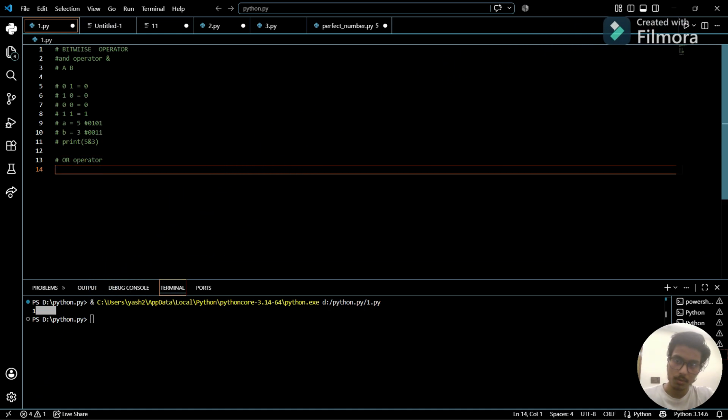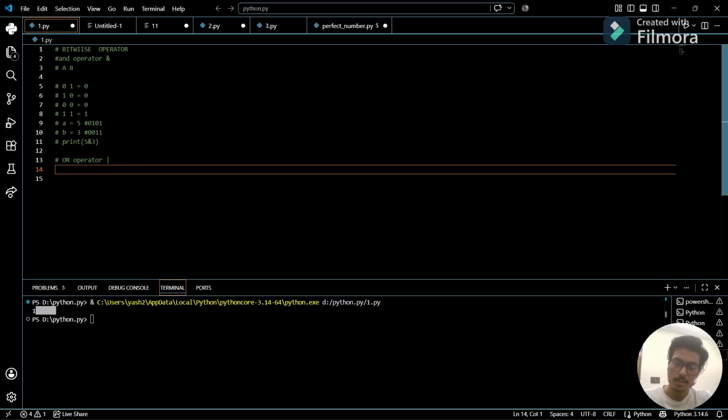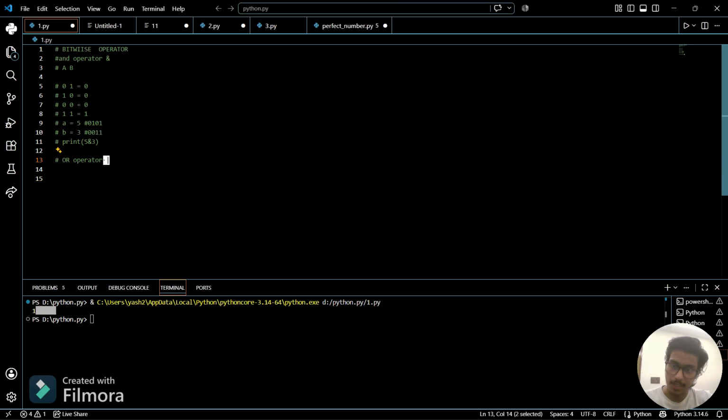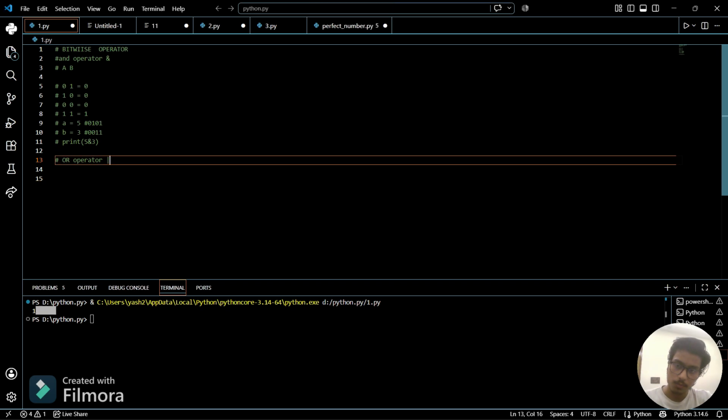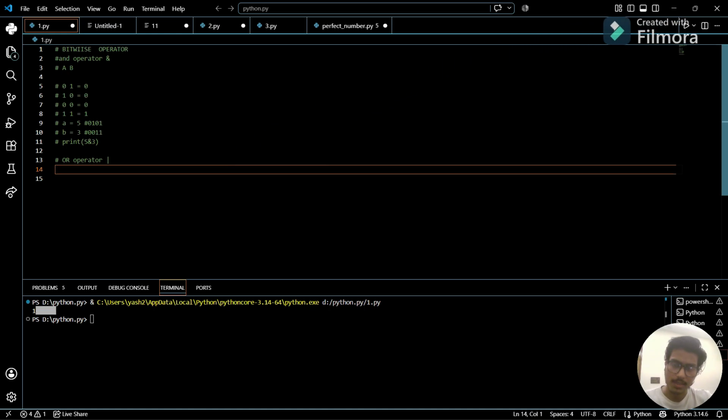So see, the OR operator is defined by this. This straight line is the bitwise OR operator. So how does that work? Even if one condition is true, it will return true.